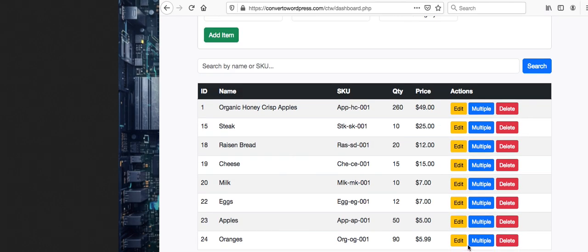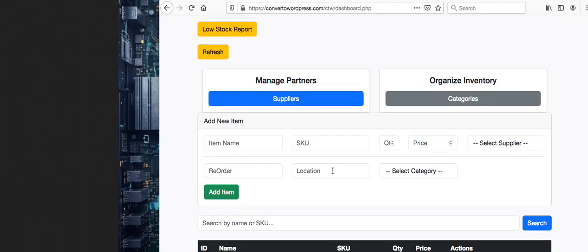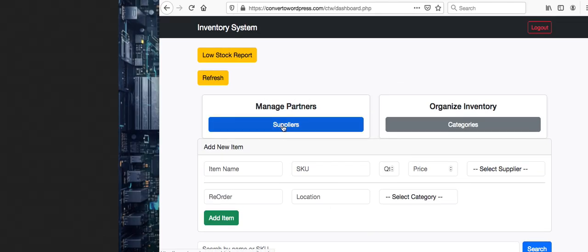You already saw this, right? You hit the edit, you hit the multiple, you delete, whatever you want. This is the one with the supply. Now remember, everything that we're doing with the supply, we're going to do for the categories. That will come, once I copy everything over, just like I showed you before.